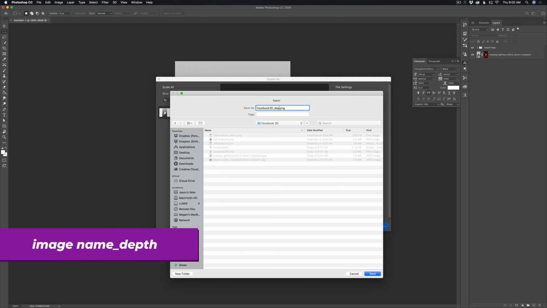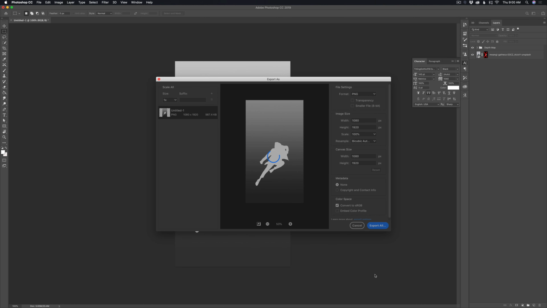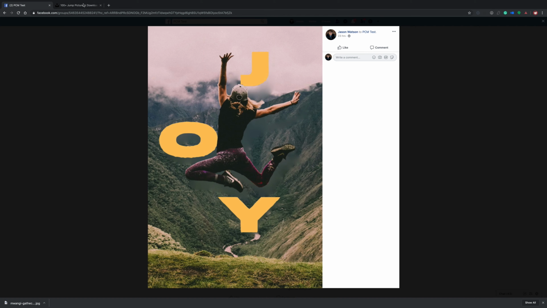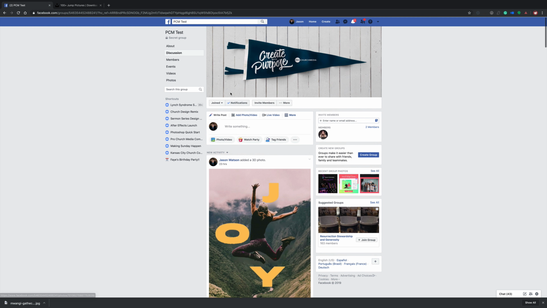And so it's very important that you use the same name as your other image and then add underscore depth. That helps Facebook interpret the images that you upload. Then hit Save. It's going to export it, and now we're ready to jump over to Facebook. All right, so I'm going to go and add a new photo.